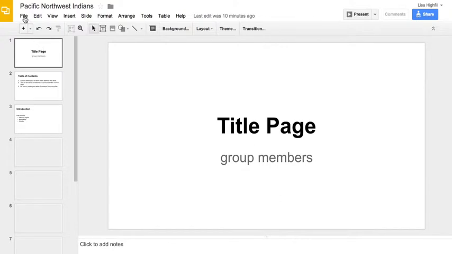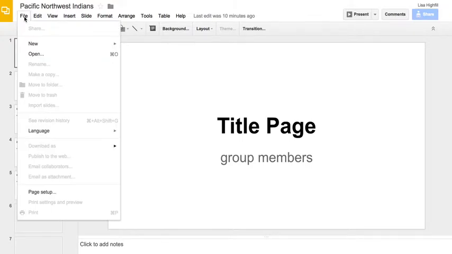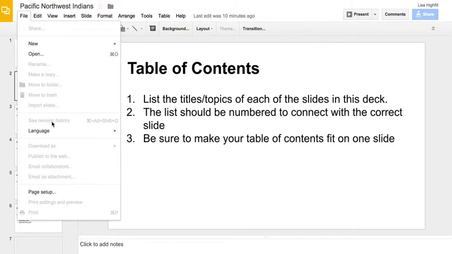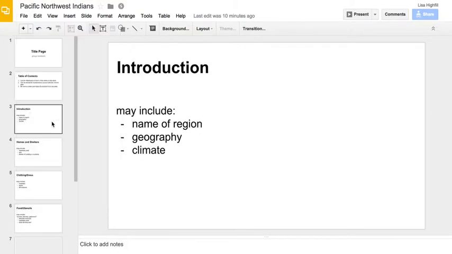So if you go to File, it's just loading really slow. Seems I'm overloading my computer, nothing new. If you go to File and see Revision History, once it's loaded, you'll be able to access that. It'll pop up over on the right side. You can see who's been doing what.